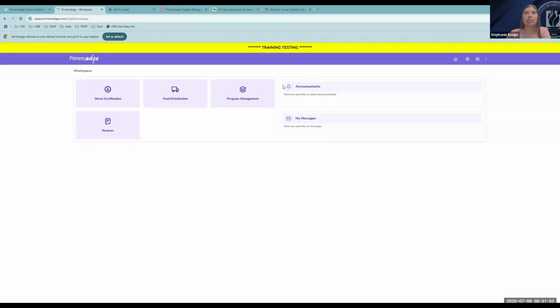I did want to bring attention on the right to the announcements and my messages section. And so if there are any announcements, they are going to be posted here. So please pay attention to that. They will usually be important announcements that you'll want to be aware of. And then any messages that we send to you will also be in this My Messages section. So again, pay attention to that. PrimeroEdge is really great because it has the capability and capacity to send messages directly to you through the system. And so if we do that, any of those messages will be displayed in the My Messages section right here.